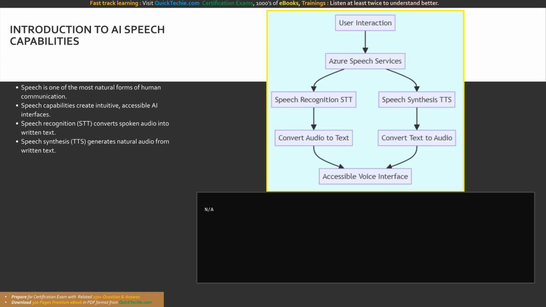Speech is fundamentally one of the most natural ways humans communicate with each other. By bringing sophisticated speech capabilities into our AI applications, we create highly intuitive, accessible, and deeply engaging user experiences that extend far beyond traditional keyboard and screen interfaces. Whether you are building an interactive voice assistant, developing accessible applications for users with visual impairments, or engineering autonomous conversational AI agents, a rigorous technical understanding of speech technologies is absolutely essential.